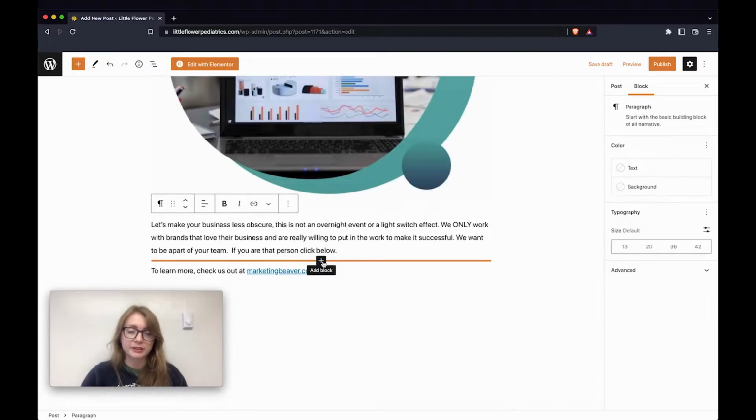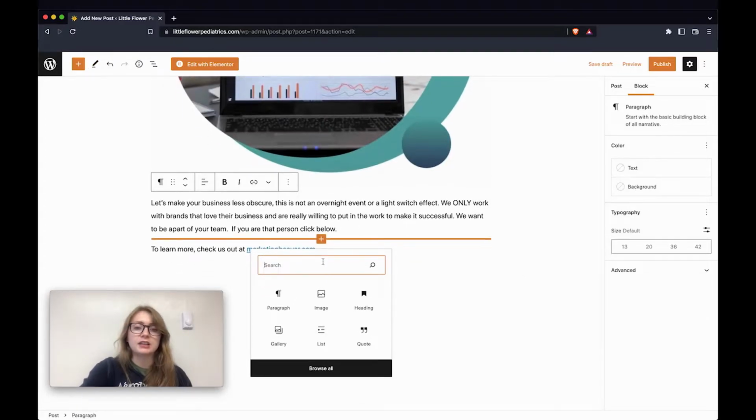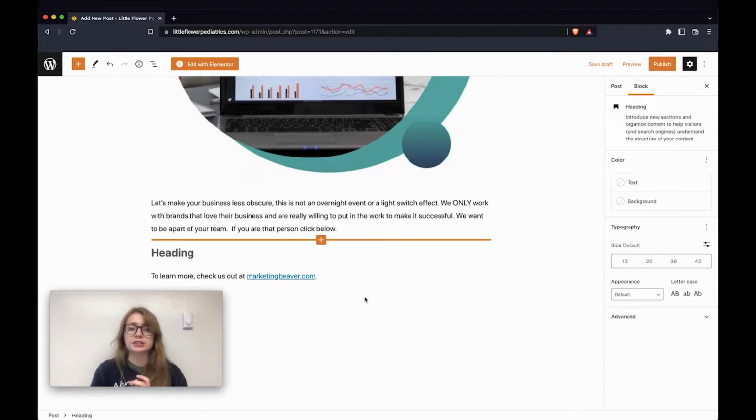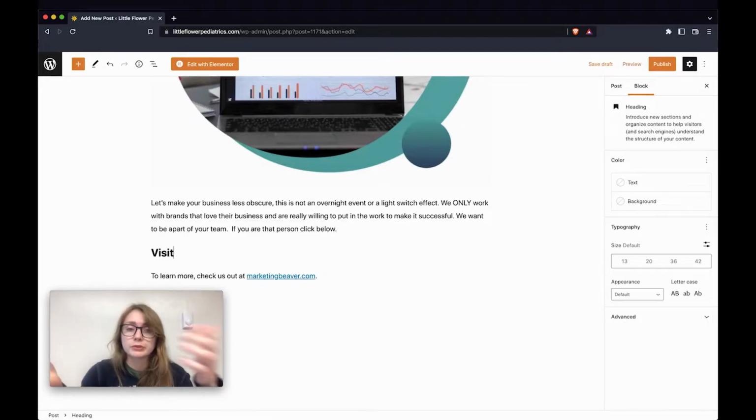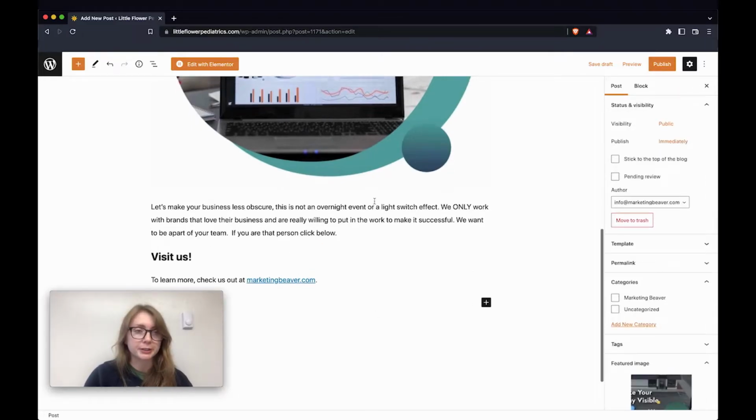As for other blocks, we can hit here and we can choose something that we desire once again. In fact, I'm going to show you a heading. So headings are just easy ways to help people navigate your site, and it can even be easier on people who have to use a screen reader, so that way their screen reader can pick up the different sections and they can jump to different sections if they need. Especially for lengthy posts, you might want to do that. So I'm going to say visit us. So this is our heading for this little blurb right here.